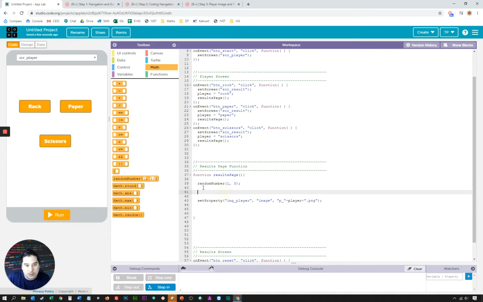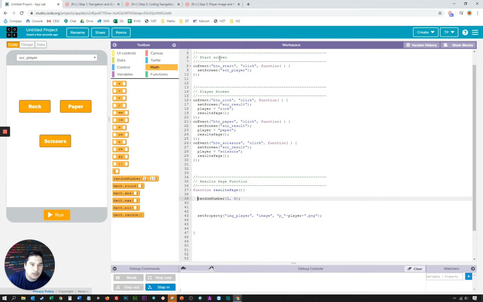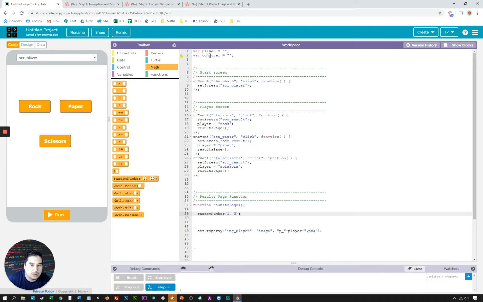And I'll put a semicolon there. But this is just going to give us a random number. How are we going to make this actually work? We need to put in the computer variable this number, every time we call this results page function. And I made a boo-boo up here because this is going to return a number, not a string. So I'm going to make this computer selection actually 0. And what we're going to put in the computer variable or container is that 1 to 3 number. And this will change every time we call the results page.